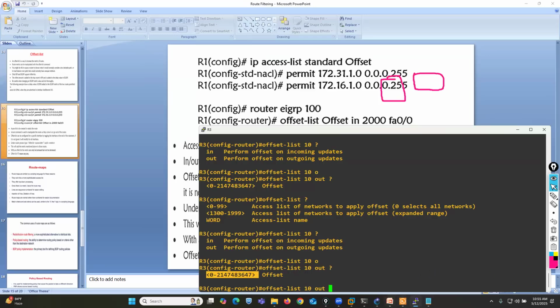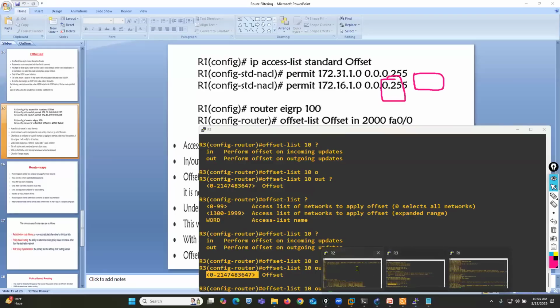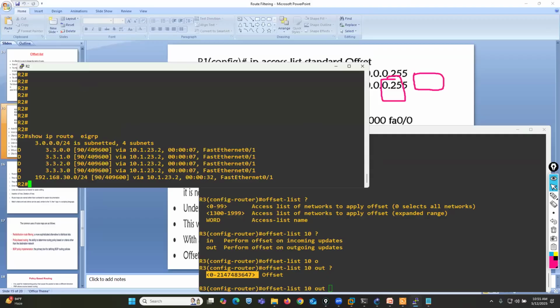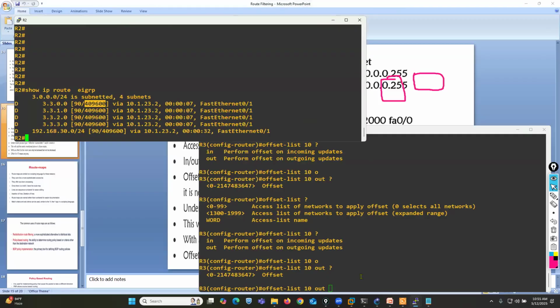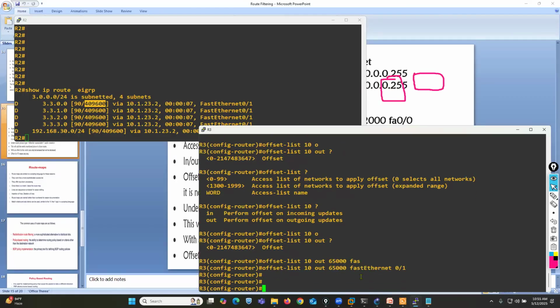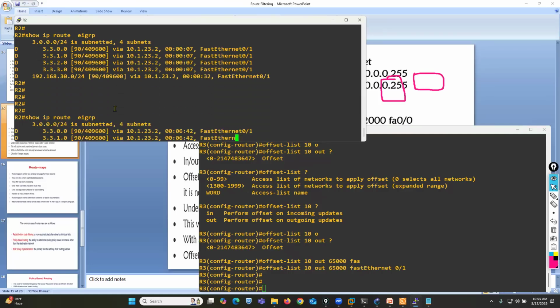For example, the default cost on R2. I'm receiving the default cost for these routes, 409,600 something. Now I want to increase it. For example, I'm looking for 65,000, and I want to apply it on FastEthernet 0/1. Done. Let's verify now again here. Show IP route EIGRP, so you can see.